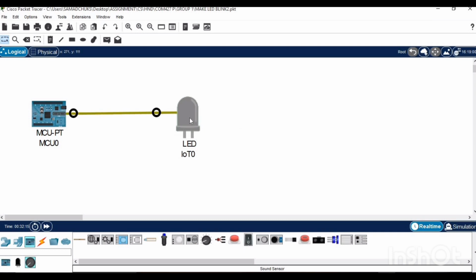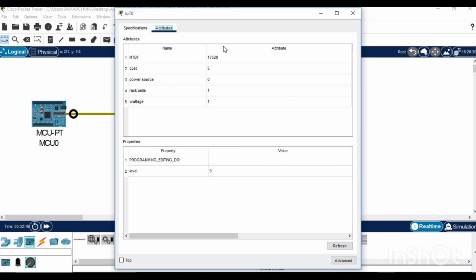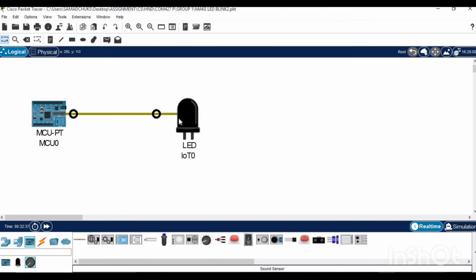So this particular LED, once you click on it, you will see the properties of the LED. You will see the property of the LED, the cost, the power, and then rack unit, wattage. You can see it's very small. So all the connections will be on the board. Are you getting me? All the connections will be on the board here, this particular board.